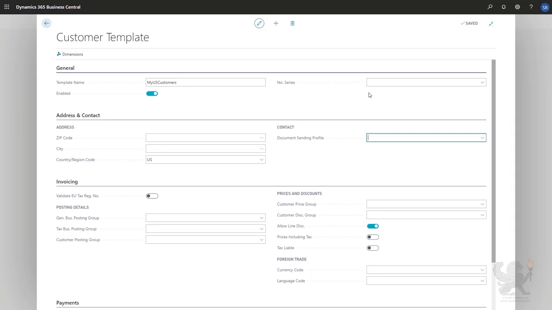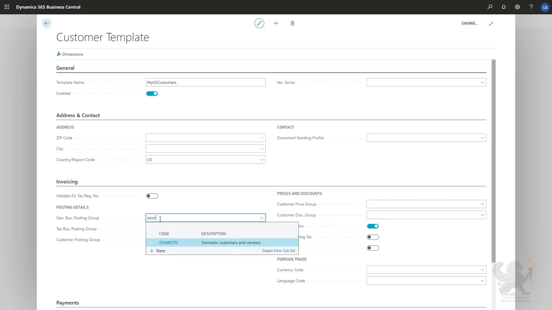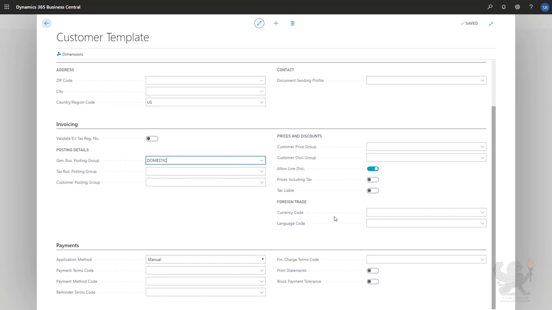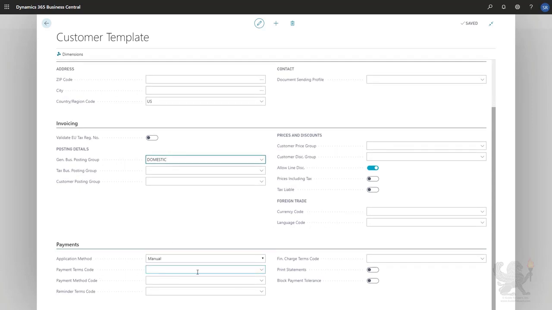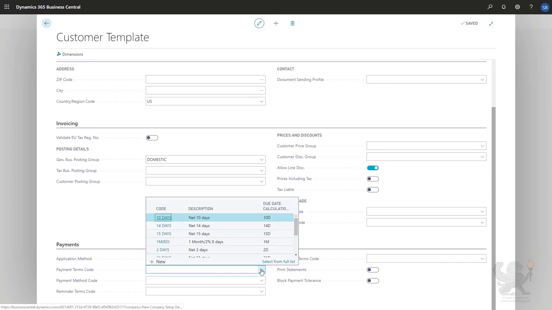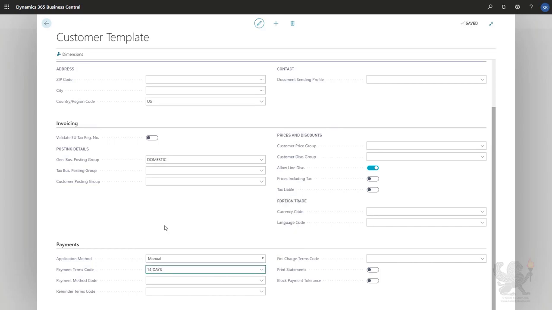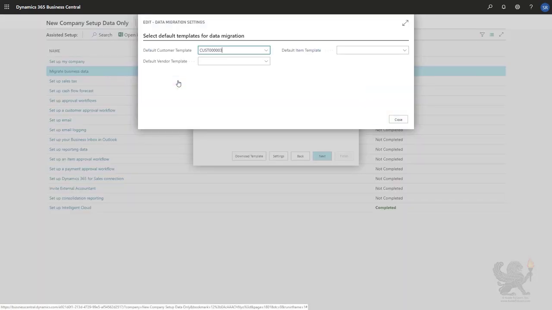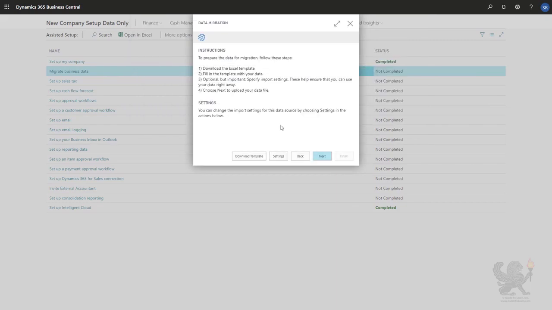As you notice, we have the possibility to assign number series, a document sending profile, some other address information, invoicing information like a business posting group. For example, I could select domestic as the default business posting group for this batch of customers. There are also some other fields available, and if I go and have a look here under payments, I can also determine a payment terms code that needs to be applied. When I create this customer template, I can of course then also select it during my data import in the settings of the wizard, which allows me to do data migration.